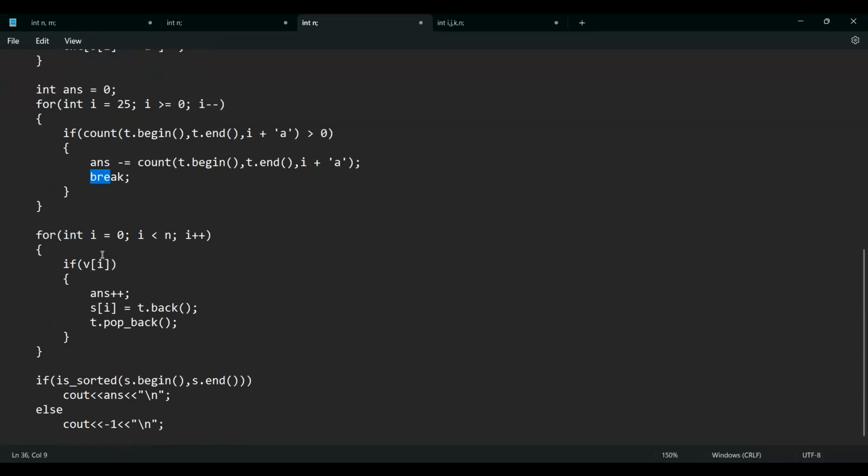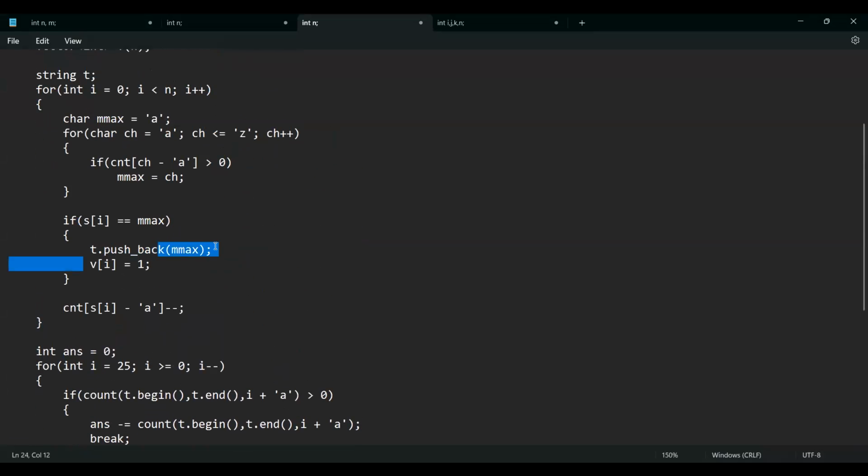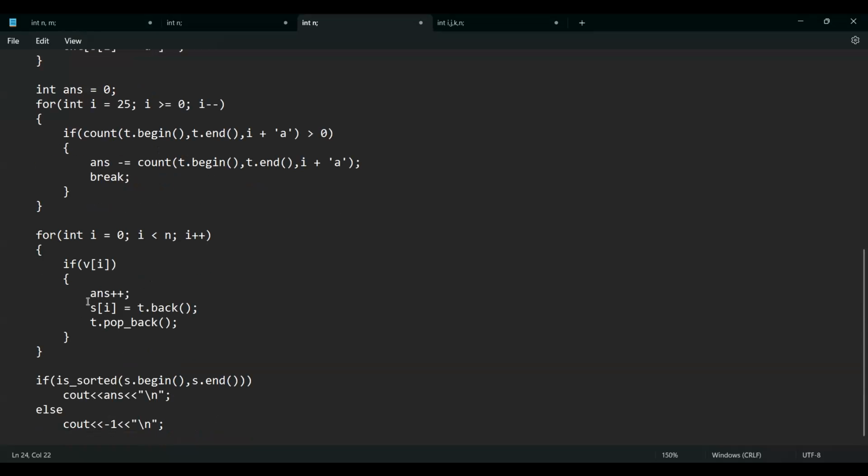Finally, what I can do, if I'm going from 0 to n, if this character v of I is nothing but all those which were included in the largest subsequence string. So if that is in this, I'll just add answer plus plus, like I'll include this in my answer, and I'll remove this from my T.